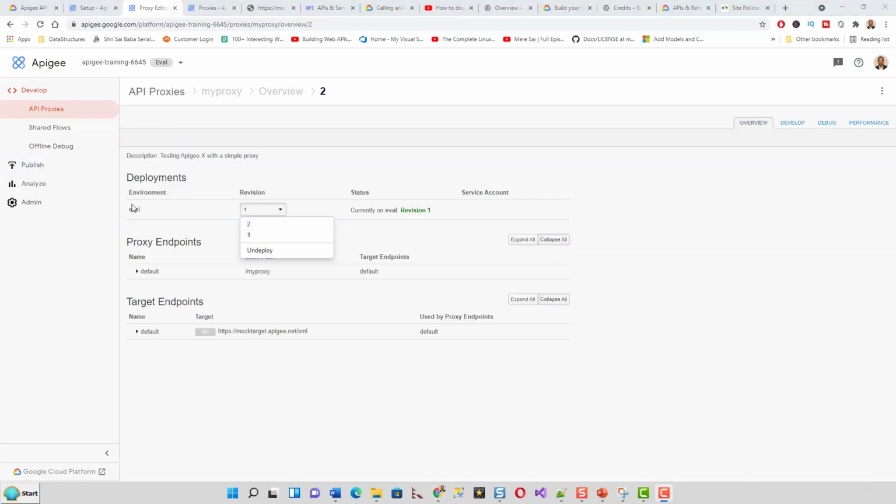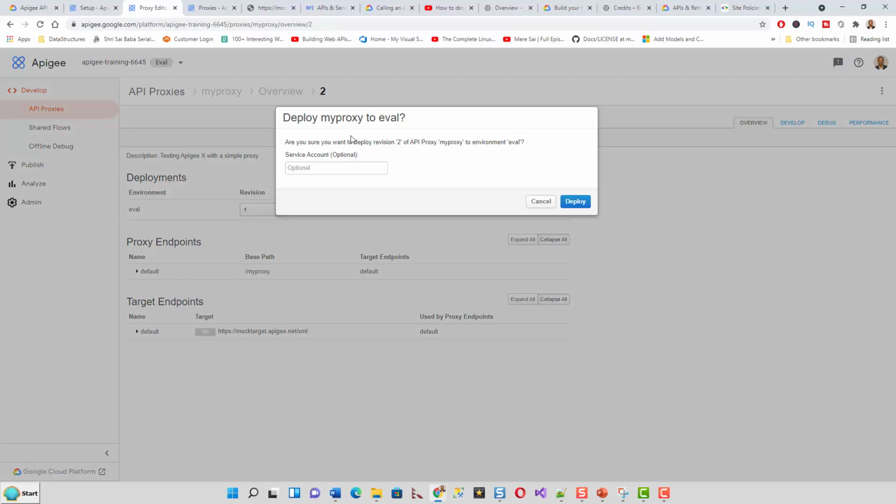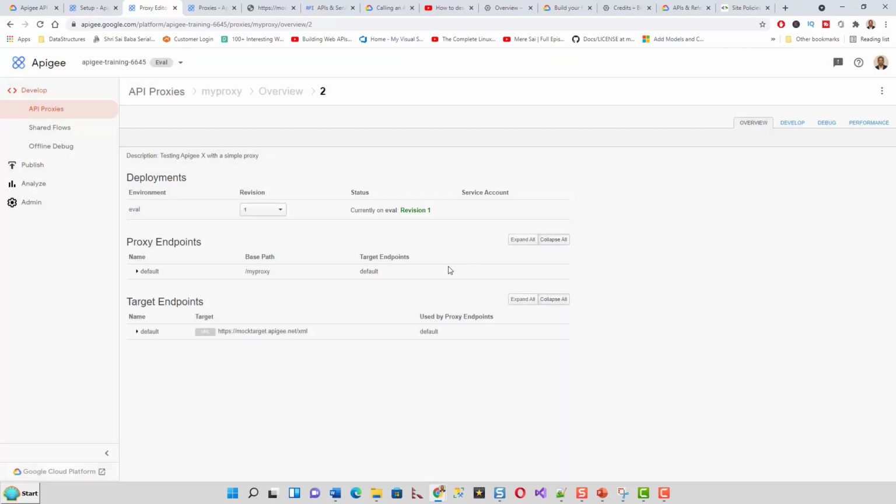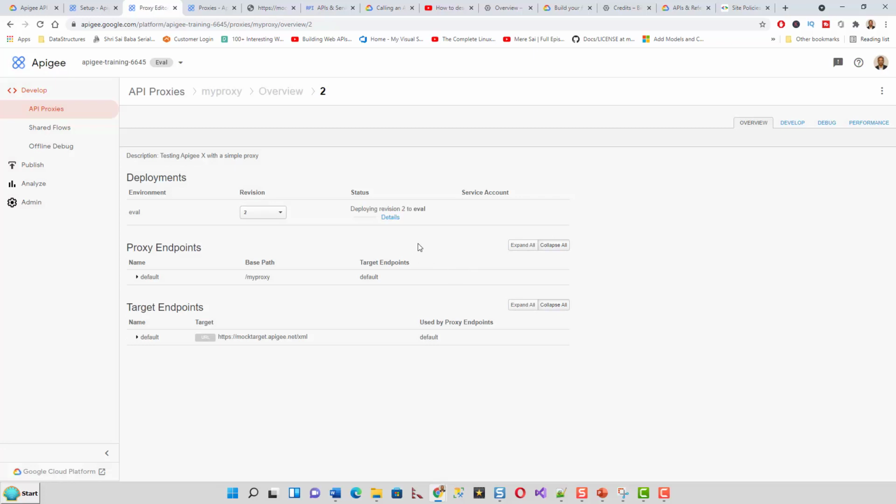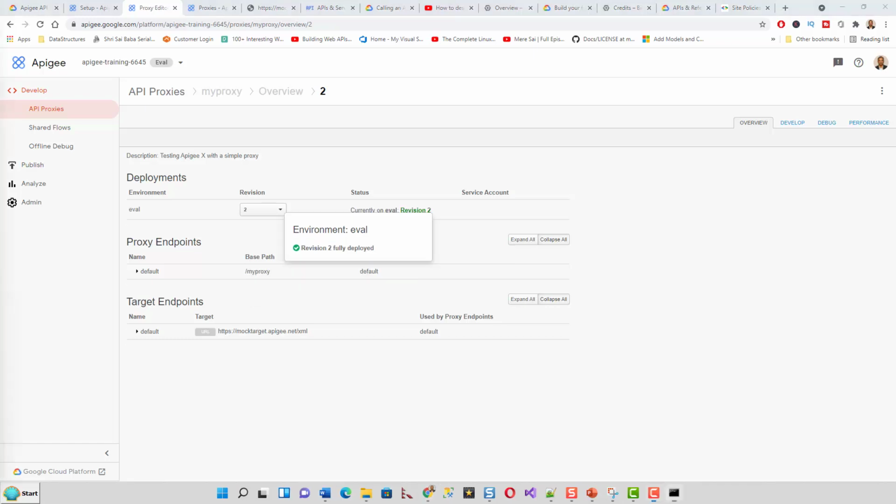Now I have opened up this deployment panel, and we have got this revision 2. If I click on this revision to deploy my proxy to eval, and click on deploy, it is deploying revision 2 to eval with some details. As usual, it will take some time, and we'll come back again. So we can see now that revision 2 is fully deployed to the eval environment. So now we have got 2 revisions, 1 and 2.